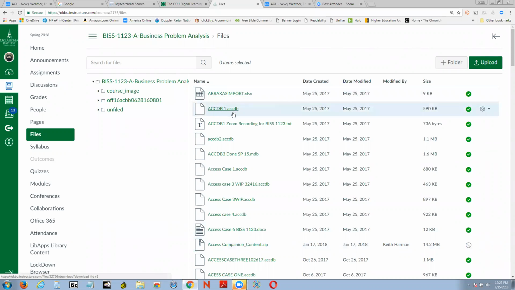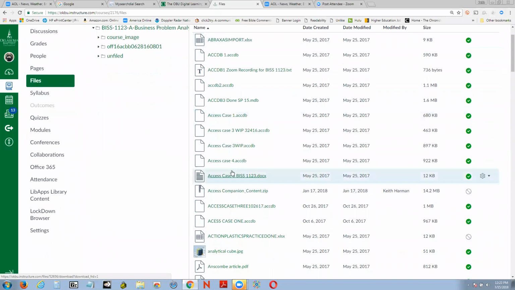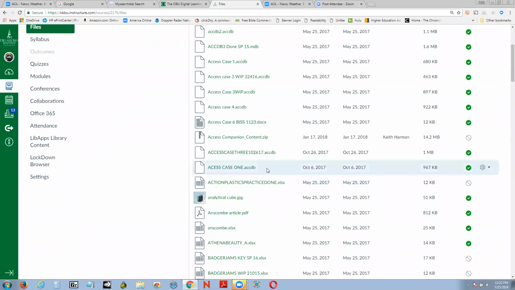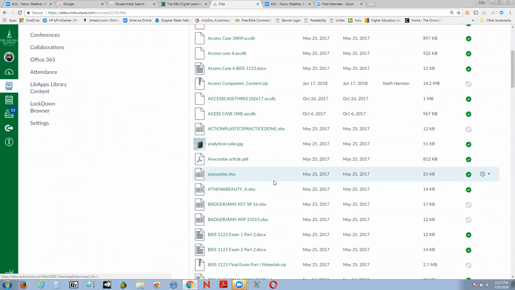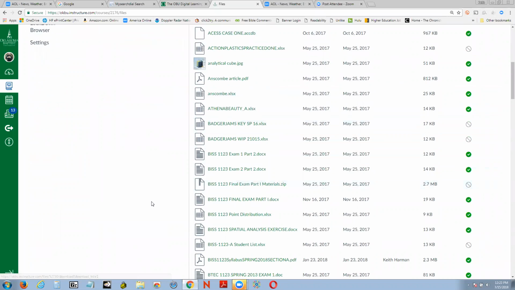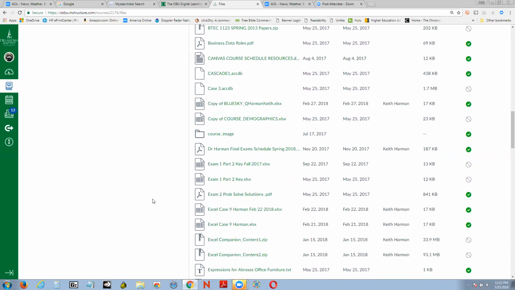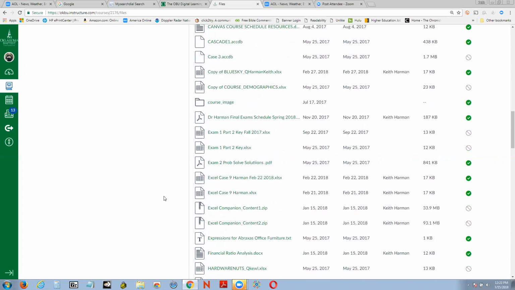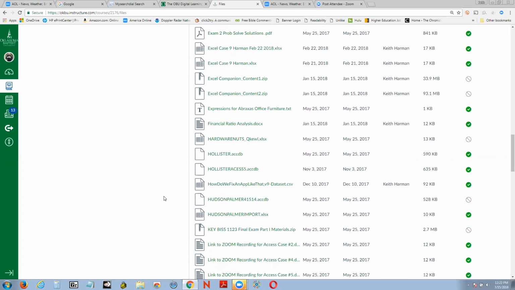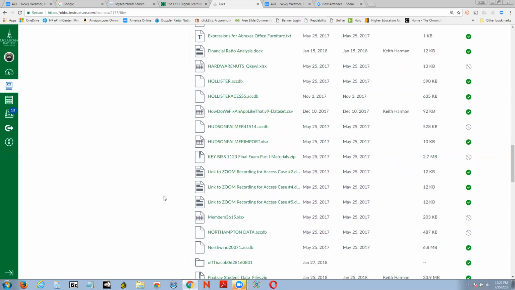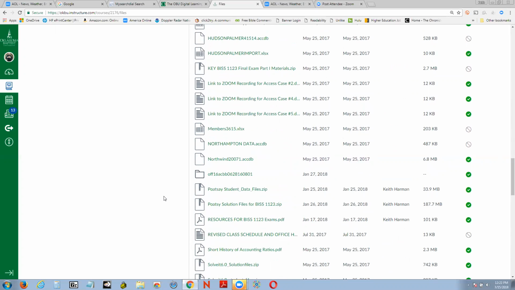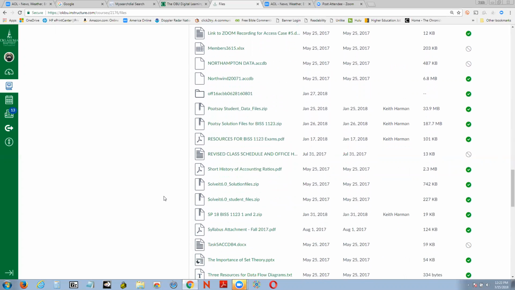But here, for example, this is Access case 1. I've done that one. Here's another one that I worked on. Here's another. I had one the other day, I think, that I uploaded, but it was in the other section. Let's see what else I have in there that I uploaded for you. And we'll do one today that's not a big deal.